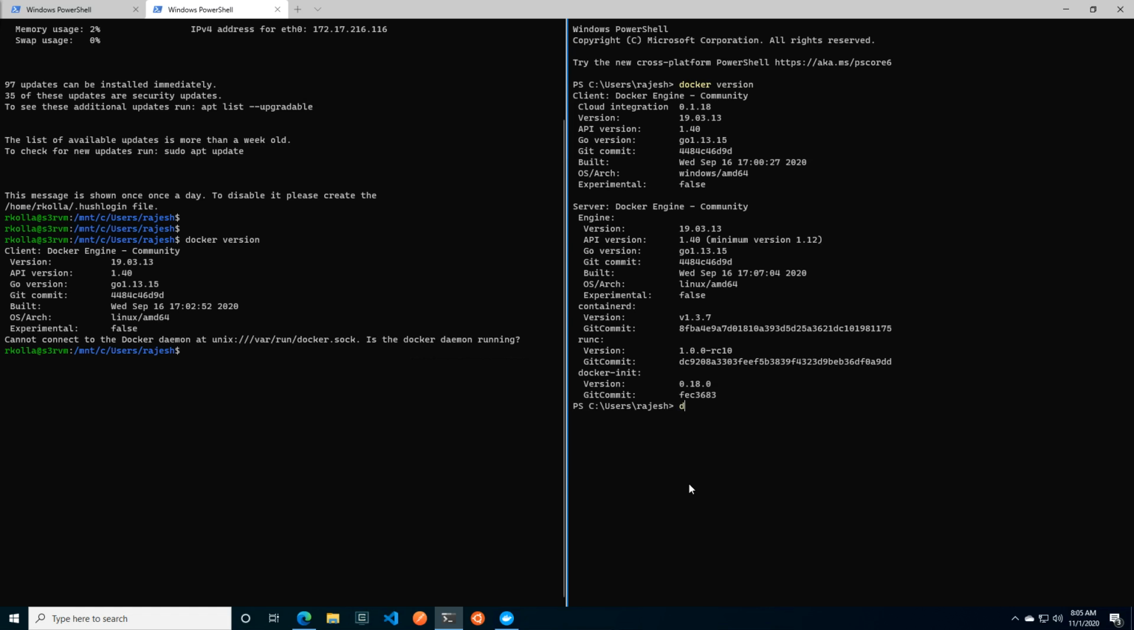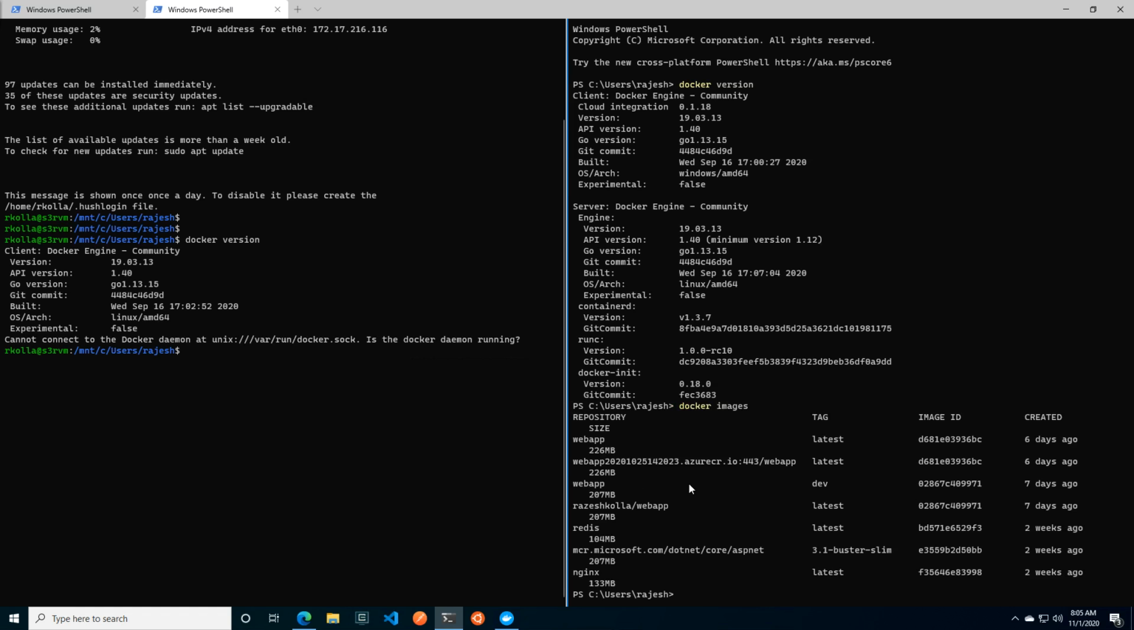Docker. First, I will run docker images to see what images are there. There are a lot of images. These are the images from the last time I ran. How many images? 1, 2, 3, 4, 5, 6, 7. A total of 7 images are there. I will remove all the images, or just show one.